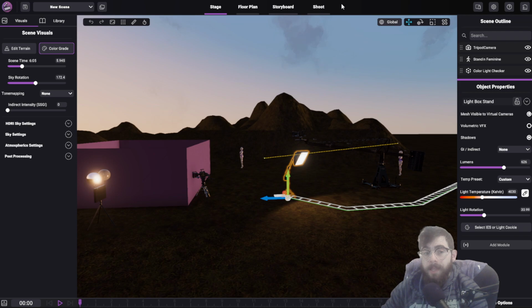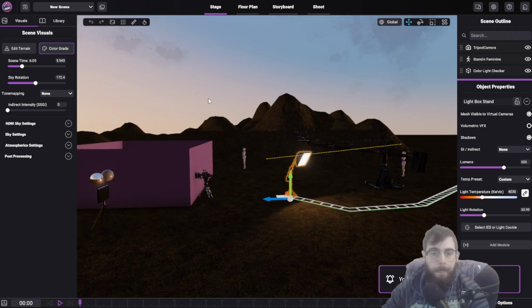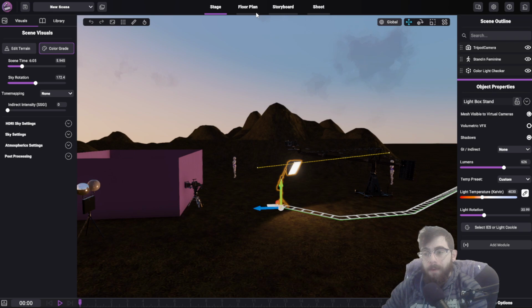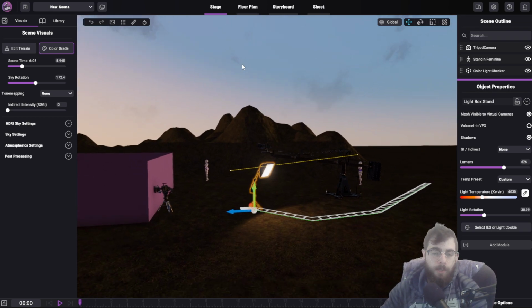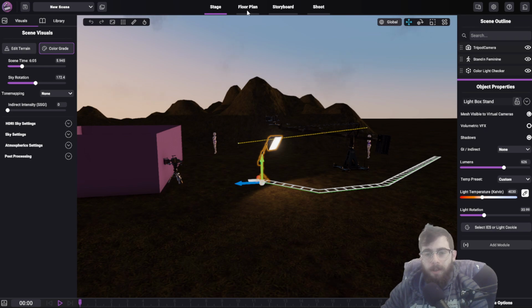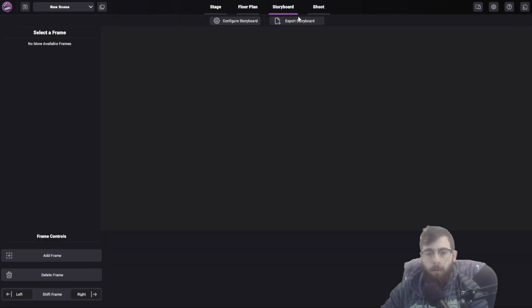Now, up at the top of the editor, you'll see that some of the options that were previously on the right side were moved over to the left, so for saving and the scene selection menu. But more importantly, the floor plan mode is no longer part of stage mode. It's now its own mode up at the top, so you can switch now between stage, floor plan, storyboard, and shoot.